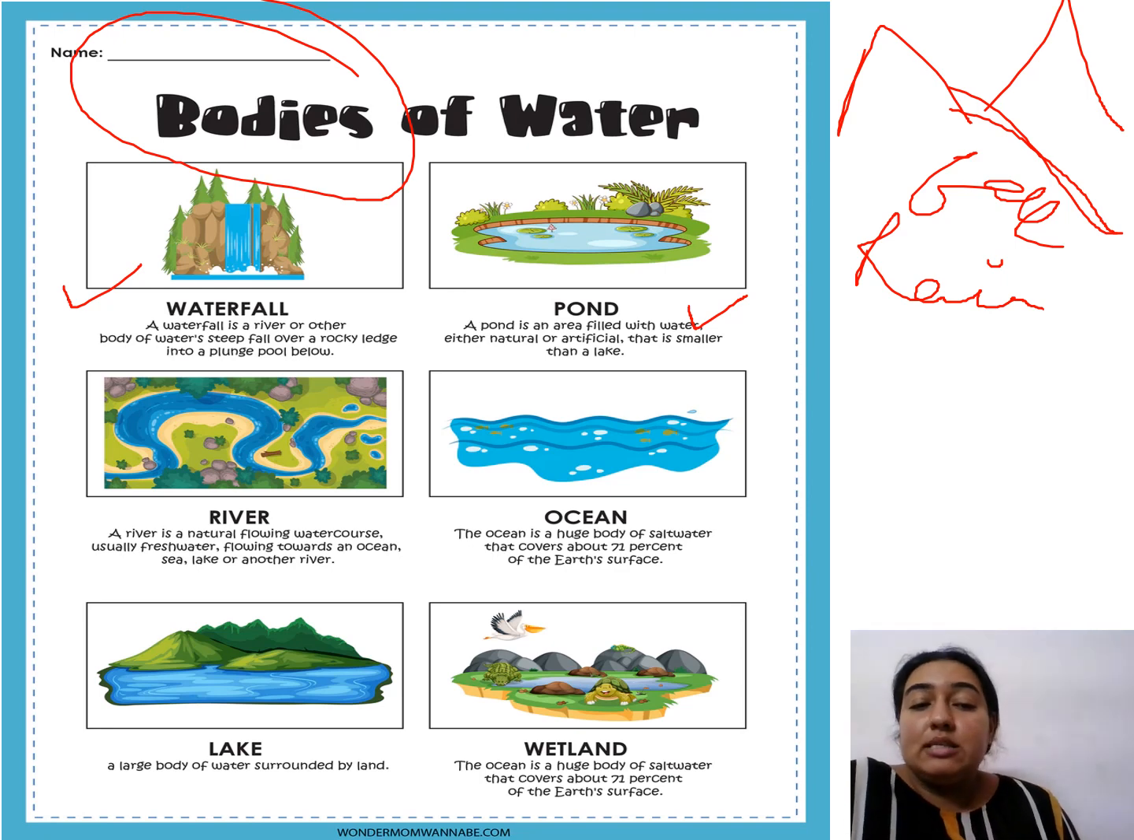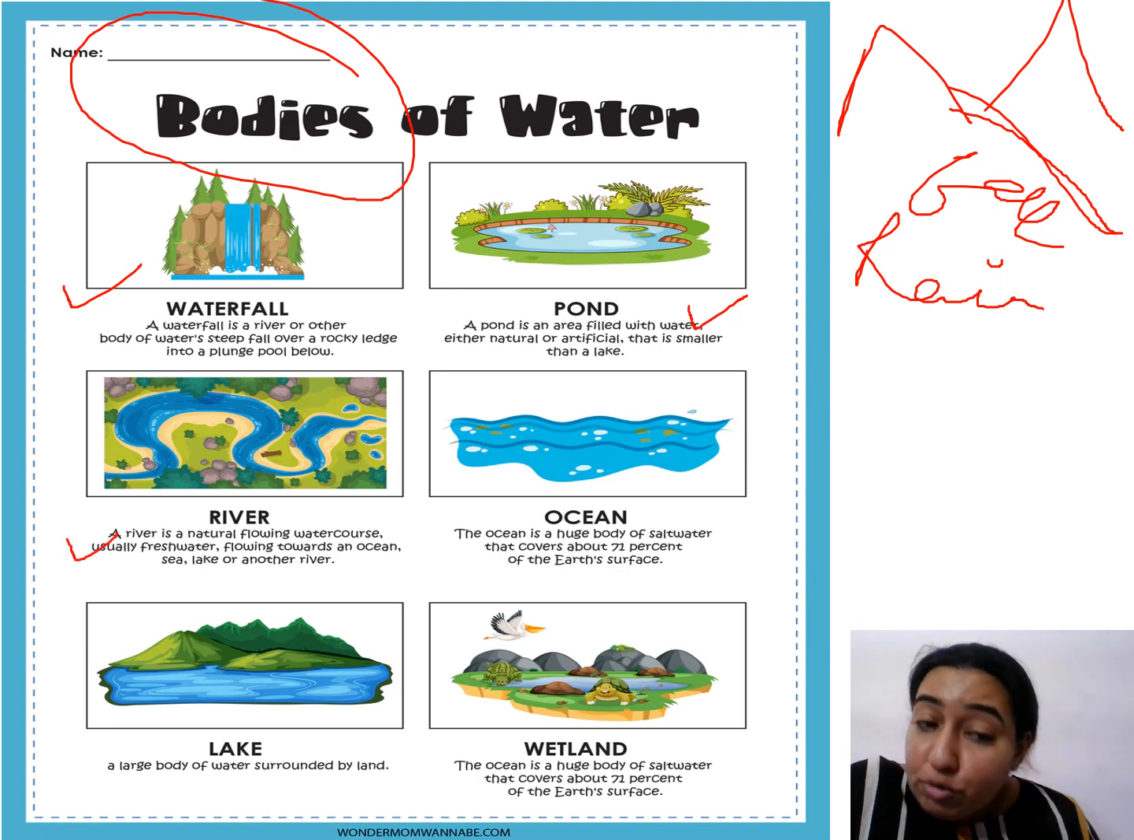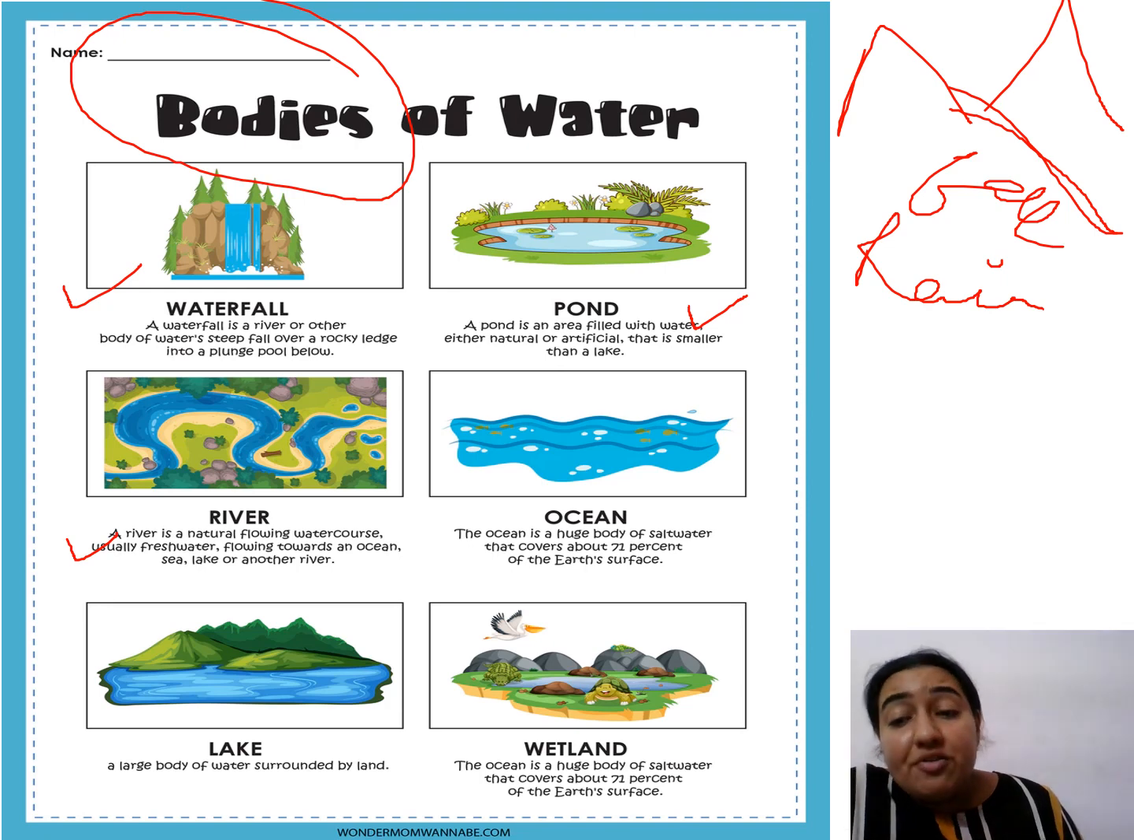Rivers. Now a river is a natural flowing watercourse, usually fresh water, flowing towards an ocean, sea, lake or another river. So where do rivers come from? It is saying fresh water.